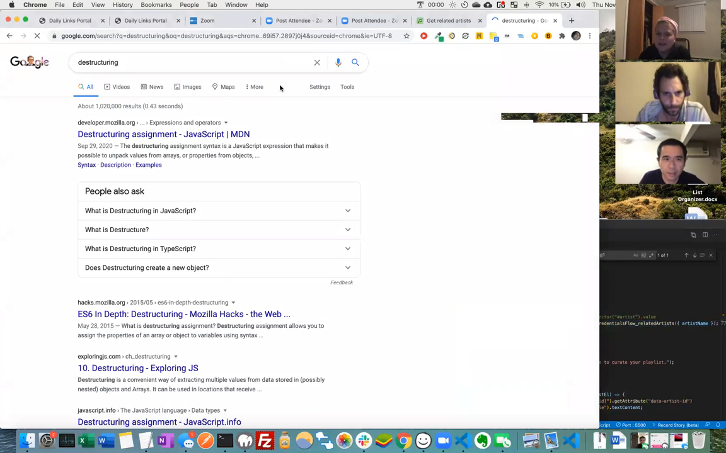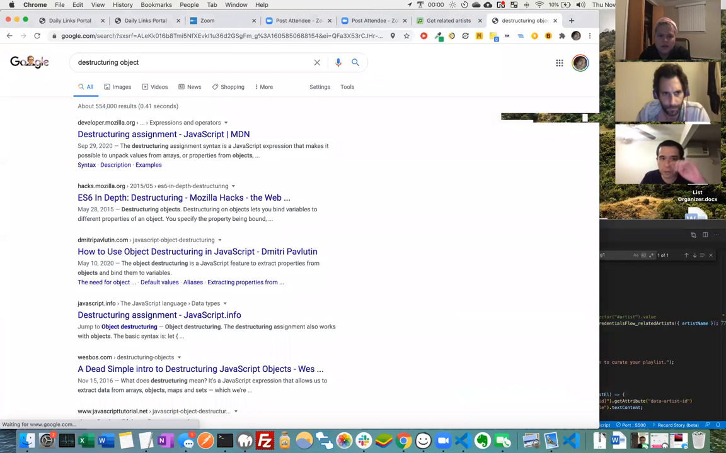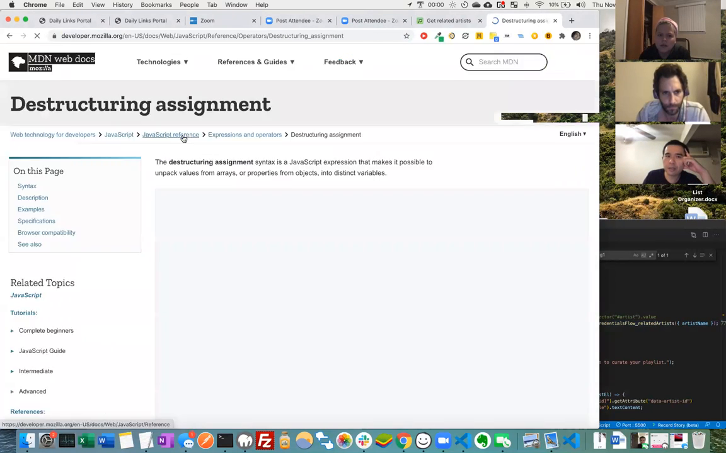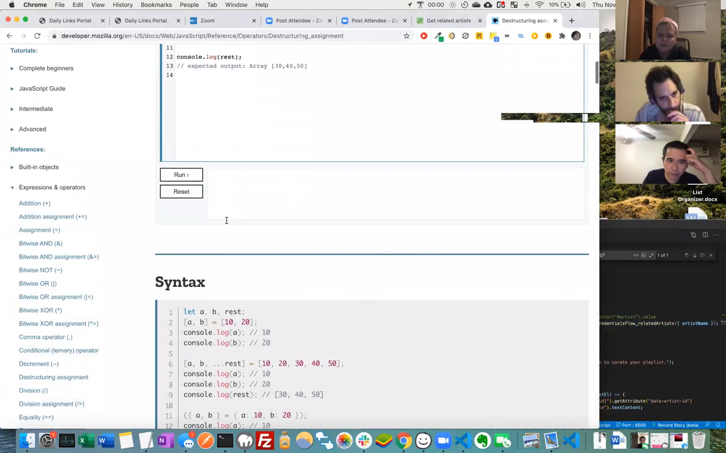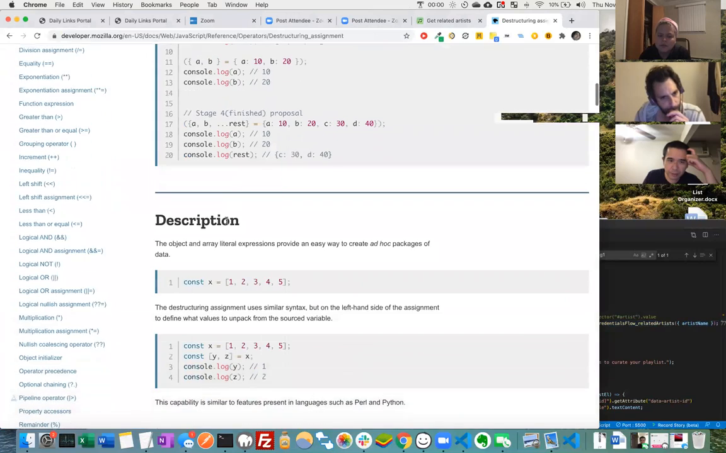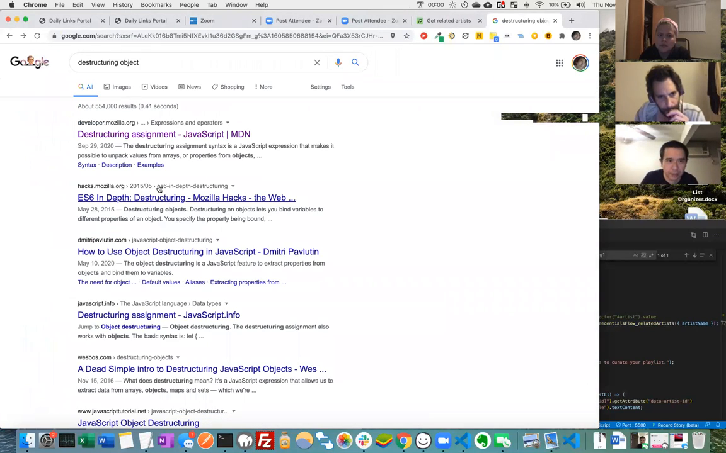Is that like getting a global variable? That's like taking variables from inside an object. Okay. I'll show you what it means. So if I'm using the right vocabulary, destructuring object.